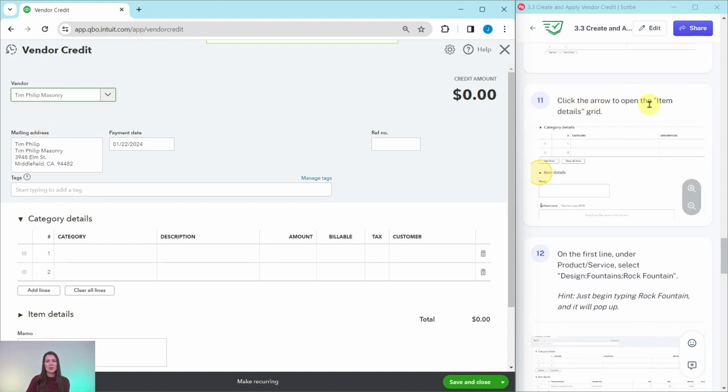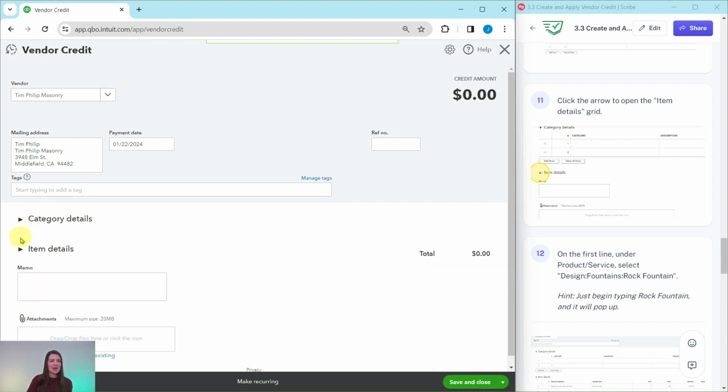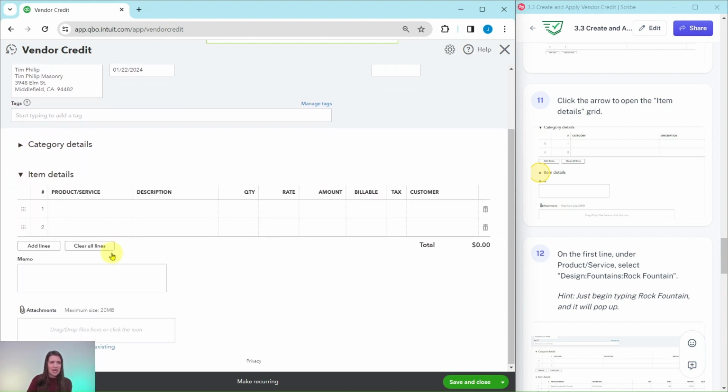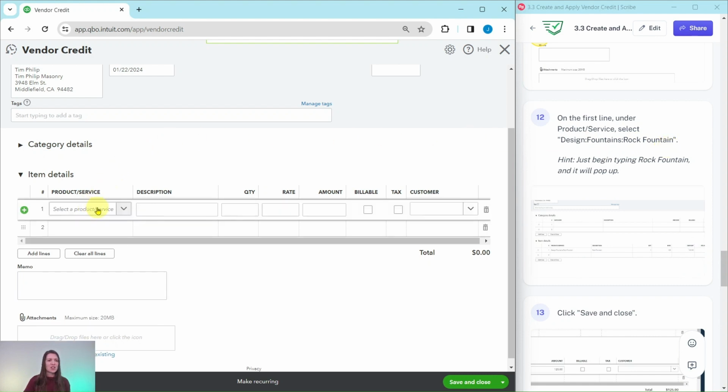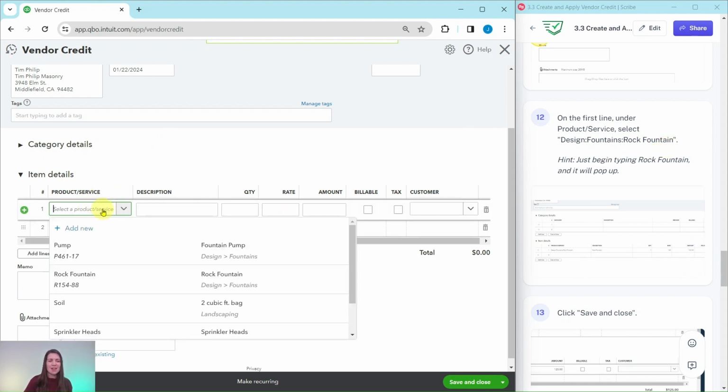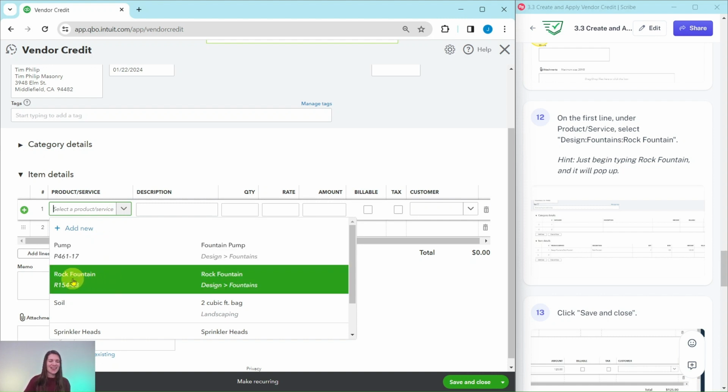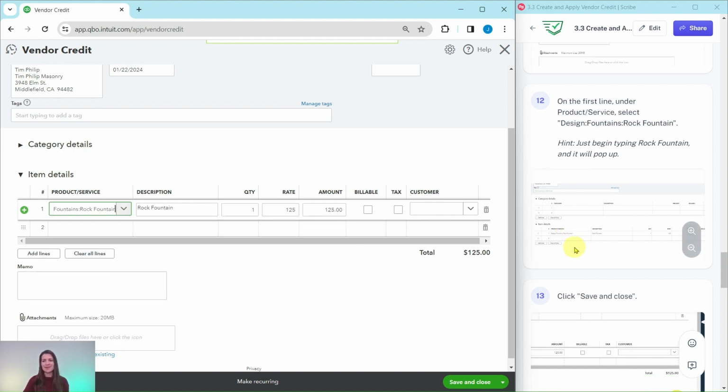Now we're going to click the arrow to open the item details grid. Right now the category details grid is showing here. We're going to click out of this and expand the item details. That is because in the bill, if you noticed, the rock fountain was showing up here because it's an inventory item. And so that is why it needs to be in this grid rather than the category details grid. So on the first line under product service, we're going to select Design Fountains Rock Fountain. If you click into it two times, you can either start typing it, but it's right here towards the top, the second one on the list. Go ahead and click on that one.